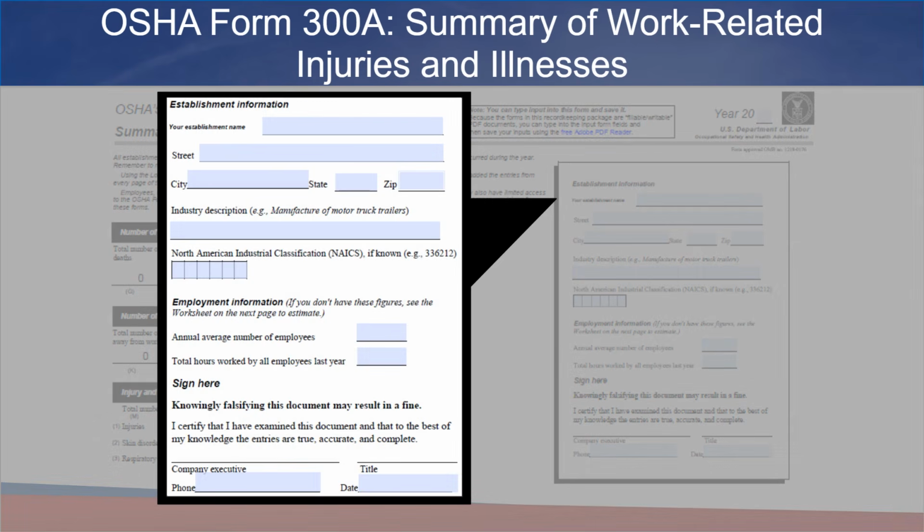Also, in this section of the form, a company official must certify that the entries on the summary are true, accurate, and complete. The certifying official must be the owner of the company, an officer of the corporation, the highest-ranking company official at the establishment, or that person's supervisor.